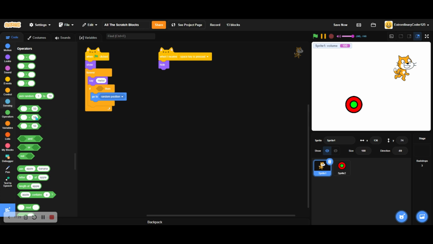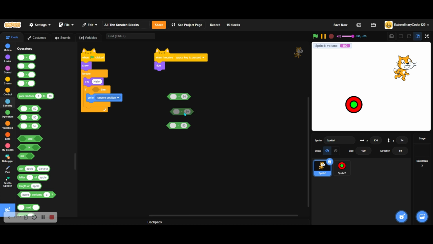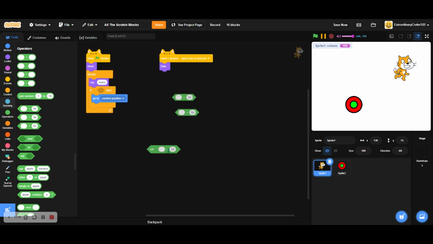So now we got the comparisons. We got greater than, less than, and equal to. I hope Scratch makes one for not equal to. I mean, you could just do not and then equal to, but having not equal to would be better, don't you think? So, yeah, you could compare.